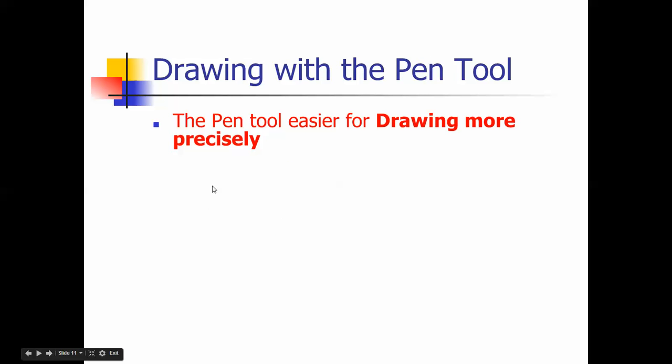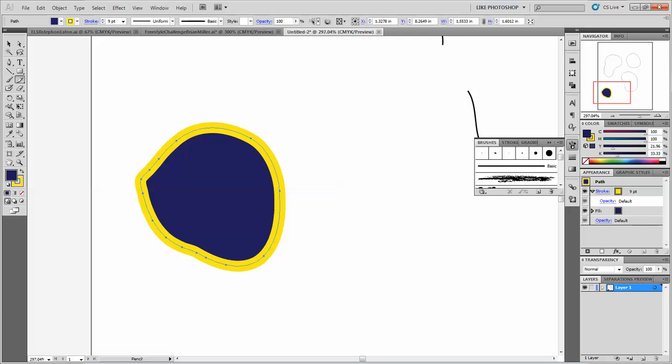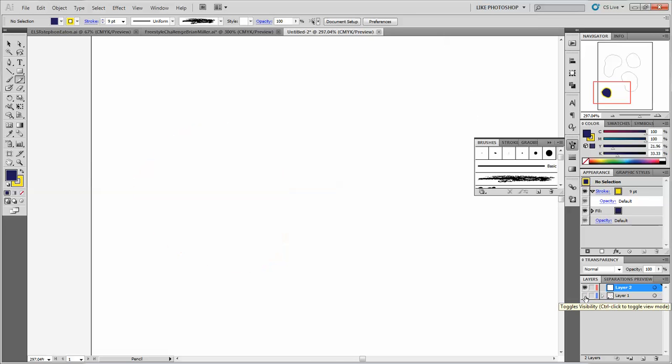Okay, so now we're going to use the pen tool. It's for drawing more precisely. It's more difficult, but it's more precise. Okay, so let's make a new layer. So I'm going to make a new layer, and I'm going to turn off this layer so the artwork's still there. I can turn it off and on, but I'm just making it invisible for now.